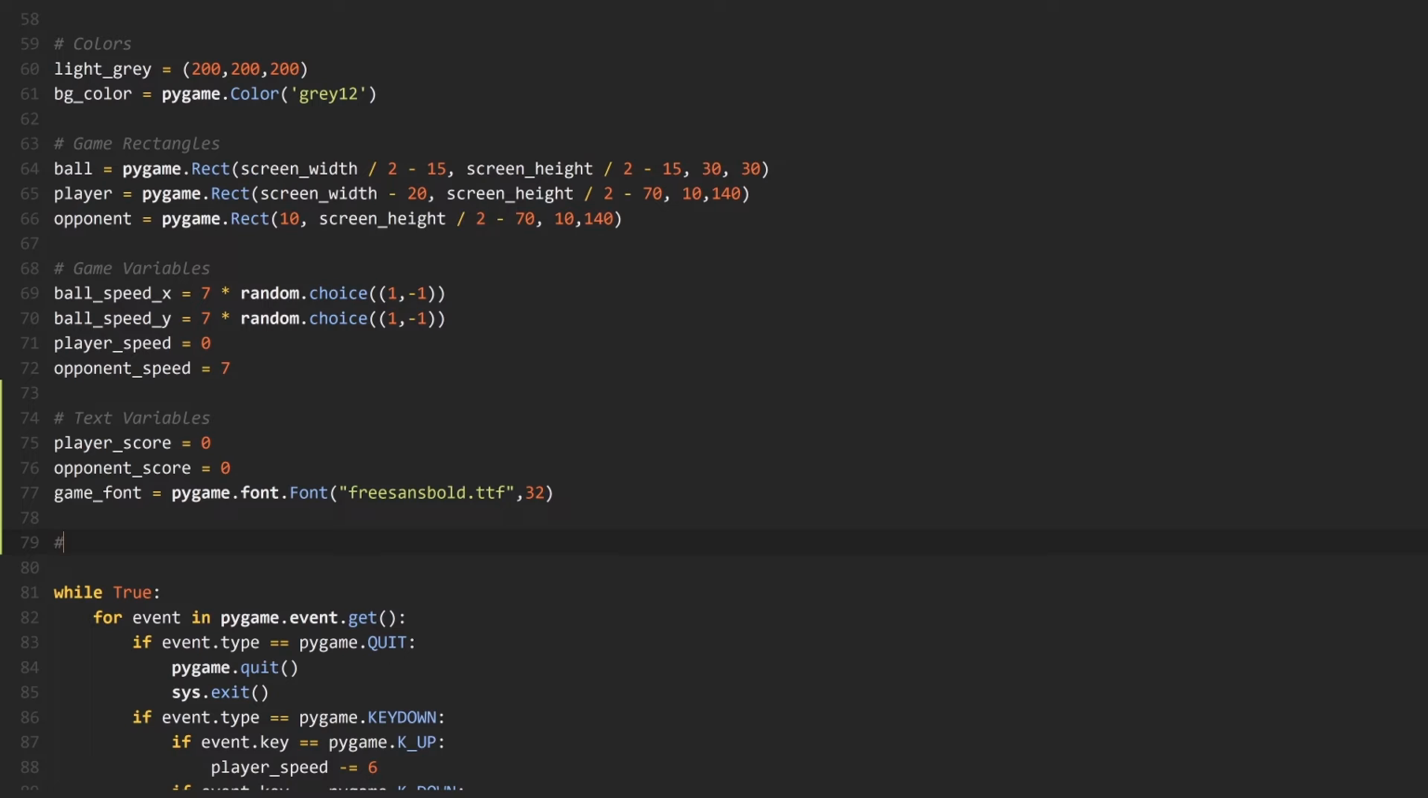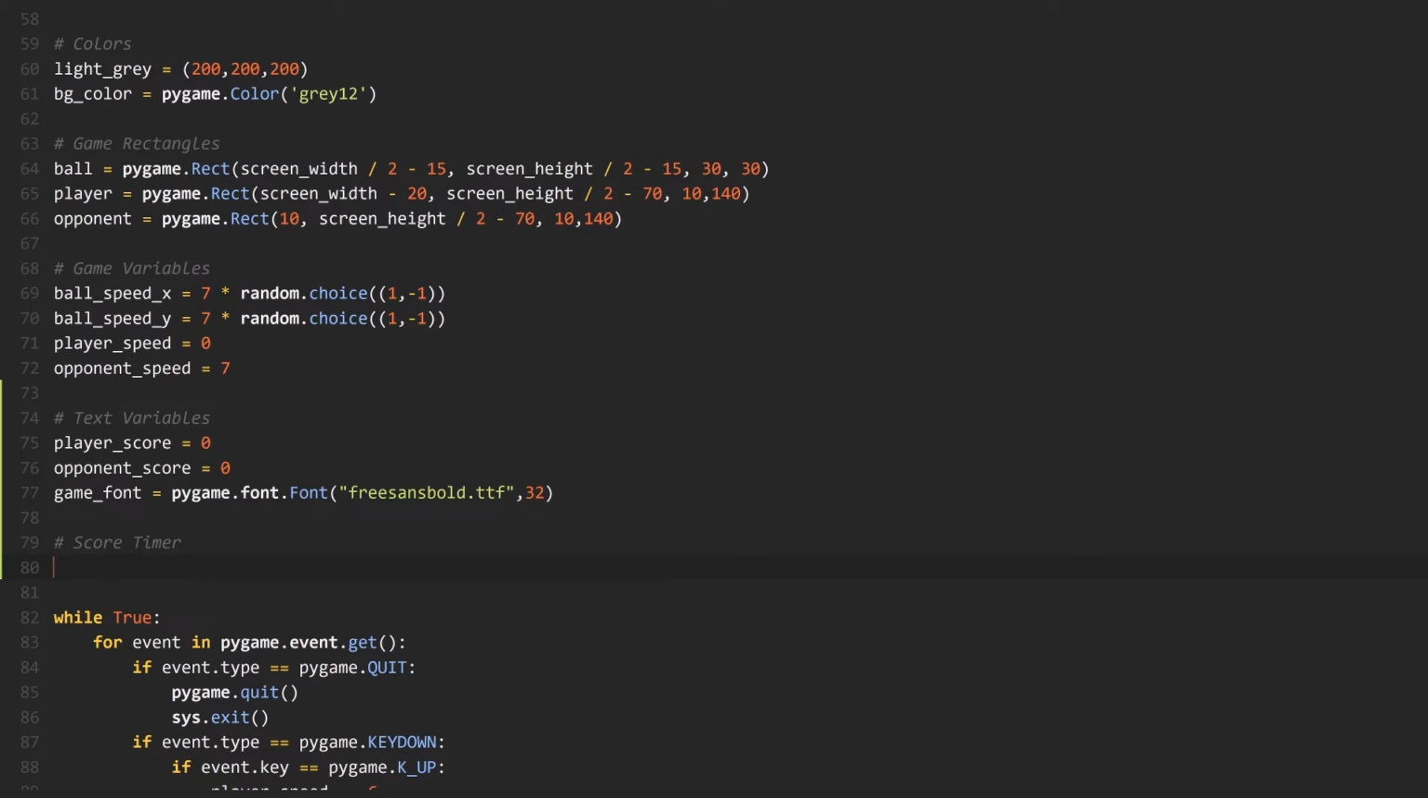So I'm going to create a new section here, and I'm going to call it score timer. Seems okay. And I just create one variable that's going to be called score time. And I'm going to set it to None for now. But I'm going to change that in a little bit. But for now, None just means it doesn't really do anything.